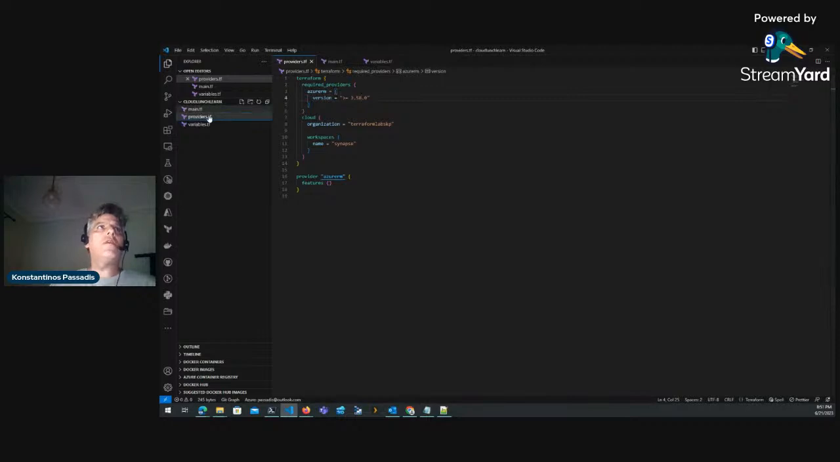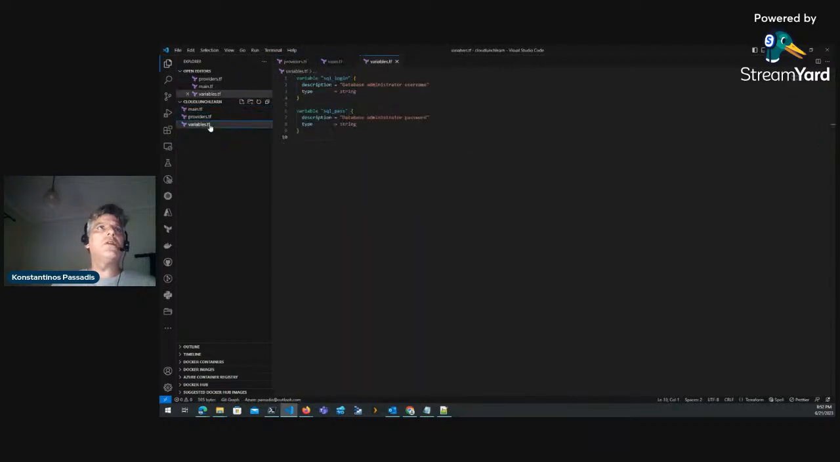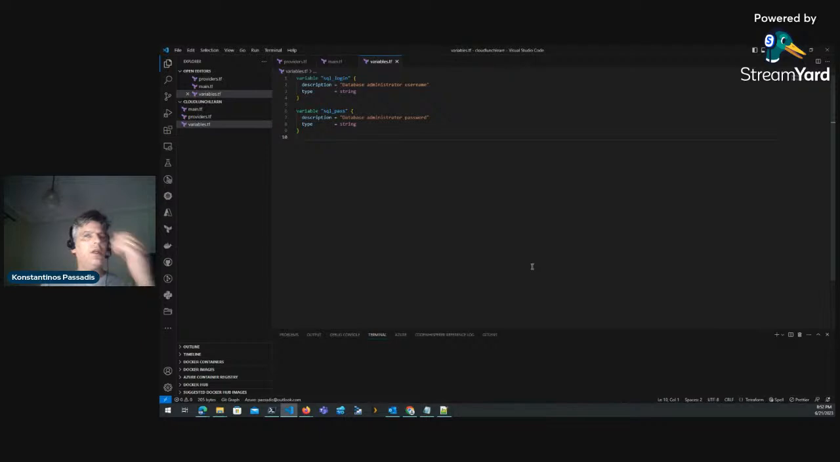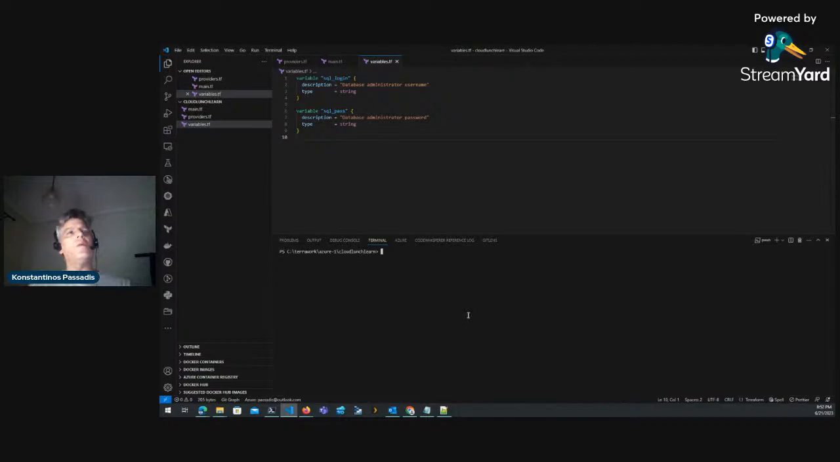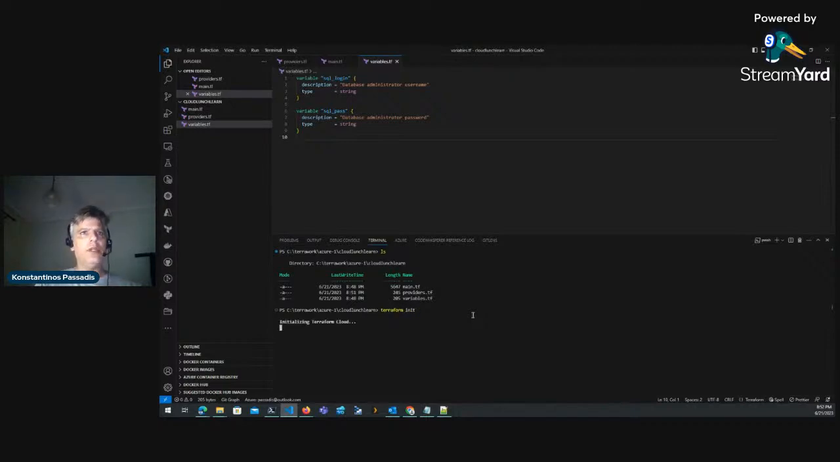We have our main file, providers, the variables here. Everything is saved. Let's start our terminal and let's see how it goes. This is our deployment of the resources. First things first, we have to initialize Terraform in our directory. If anything is wrong here, it will tell us.